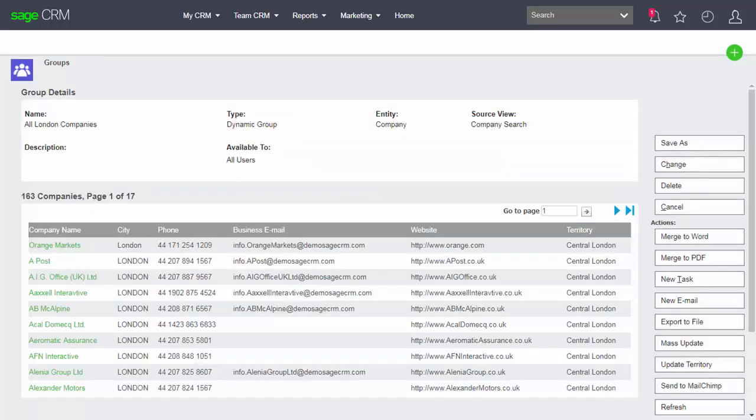to find, if we search for the data, all of the data has now been moved to the new territory of Central London. That then are the features of mass update and update territory within Sage CRM.